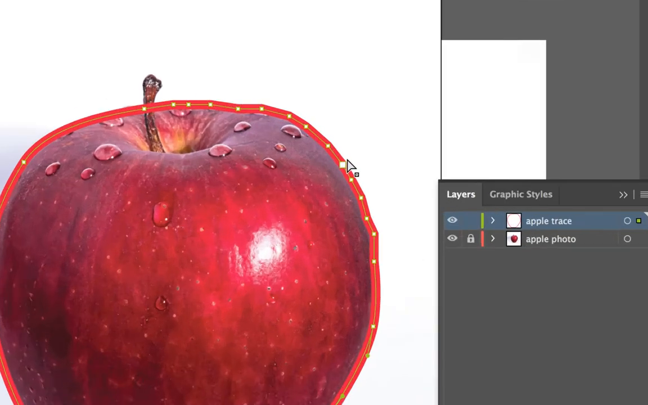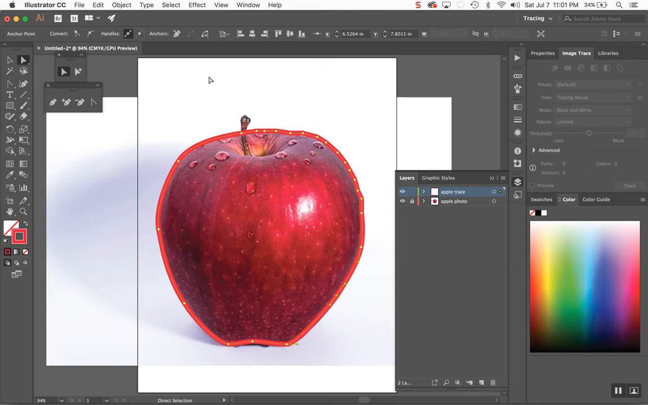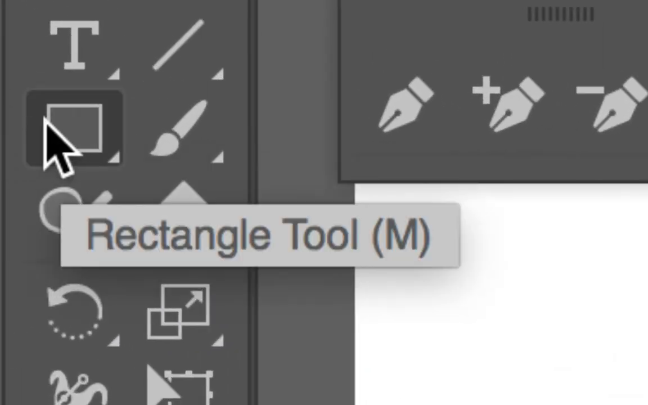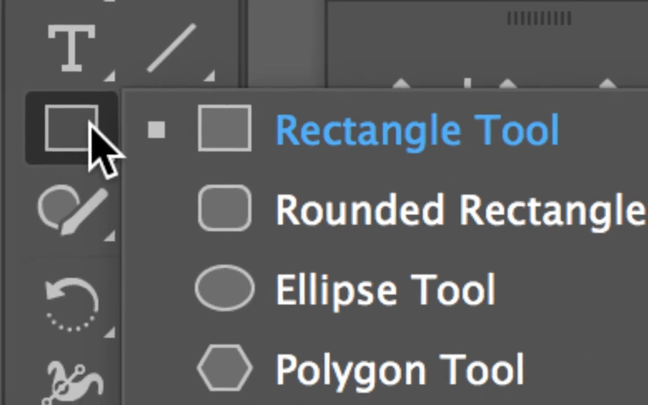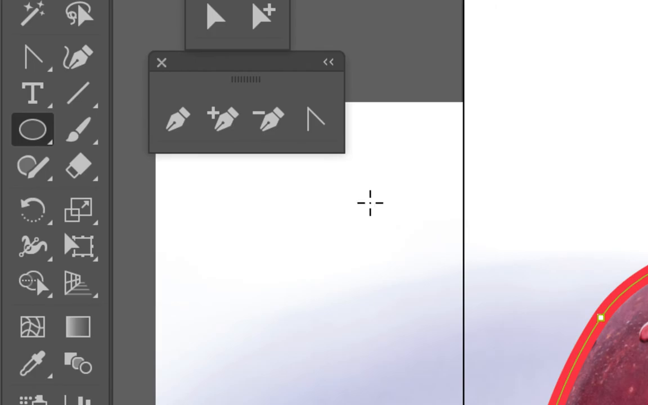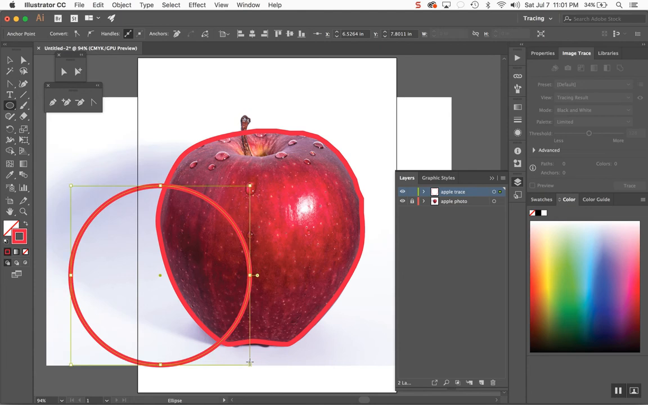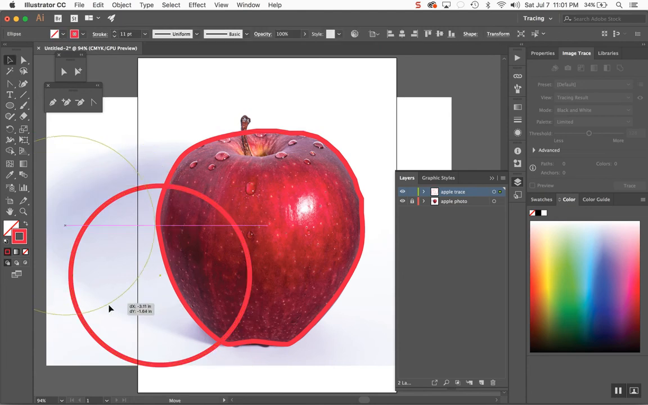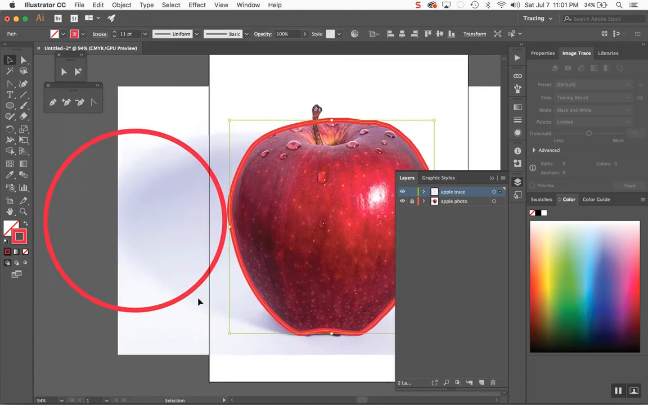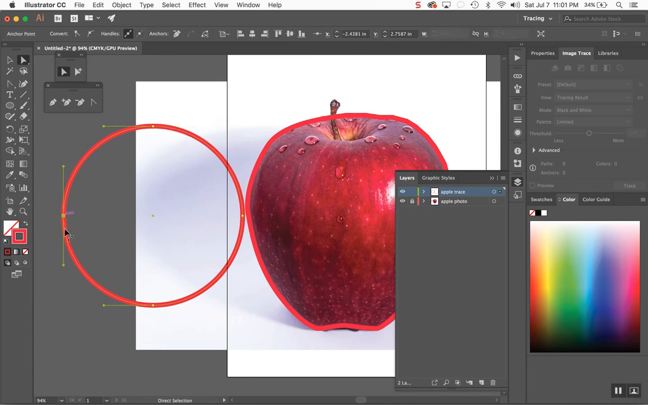Now I've got a whole bunch of dots here. I don't really need those dots. I don't need that many dots. How many dots do I need? Well, if you go over here, there's a rectangle tool. If you click and hold the rectangle tool, there's also an ellipse tool. If you click and just draw an ellipse with the ellipse tool, you'll notice that there's only a few anchor points in an ellipse. So I just drew an ellipse, sort of like an apple, not quite a perfect apple. But notice how many anchor points there are. There's 1, 2, 3, 4.